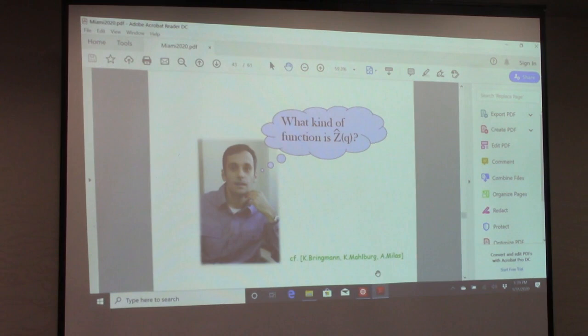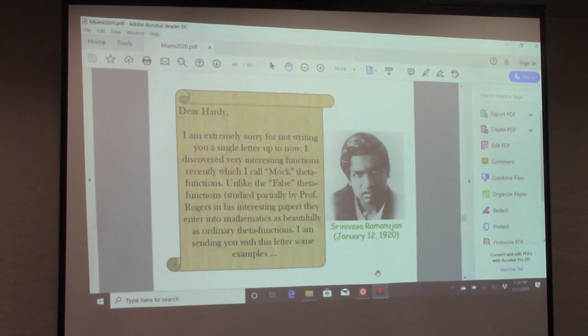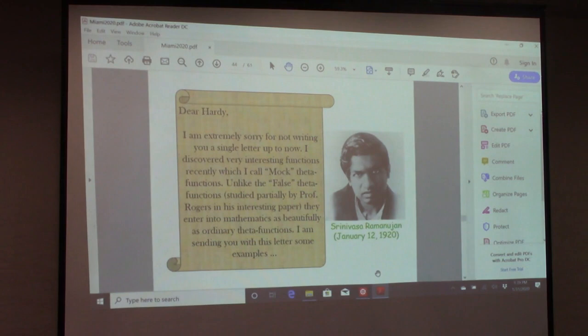So in some simpler cases, this question was actually answered by a nice paper by Catherine Brinkman, Karl Mahlburg, and Antun Milas, where they pointed out that the kind of functions that you get are of the type that Ramanujan discovered 100 years ago. This is his last letter to Hardy. I want to note that it was written in 1920. I was going to say that now we are in 2020, so it's exactly 100 years after, and we're still in January.